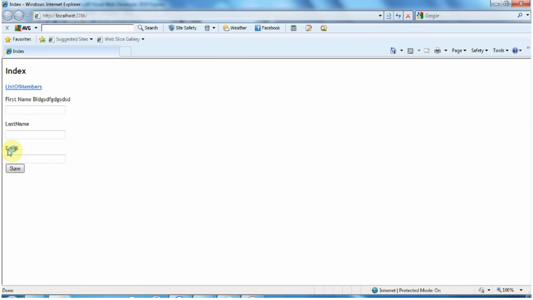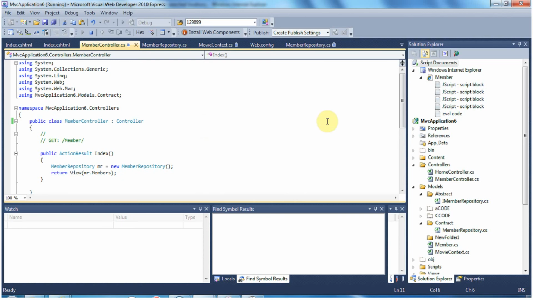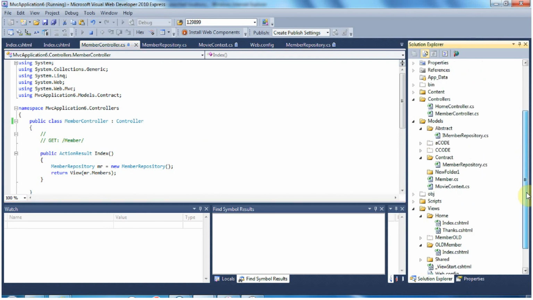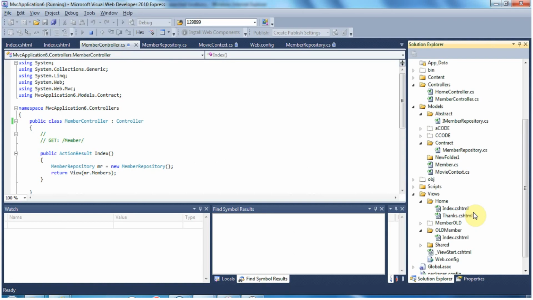we have first name, last name. List of members is the link. Click the link. Index is missing. What's wrong? It says member slash index.